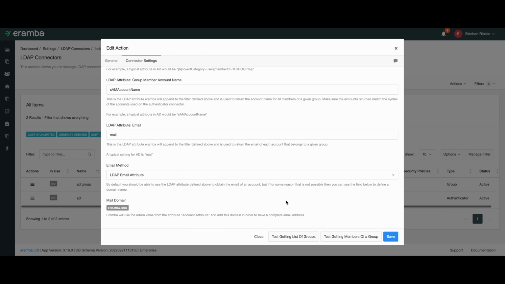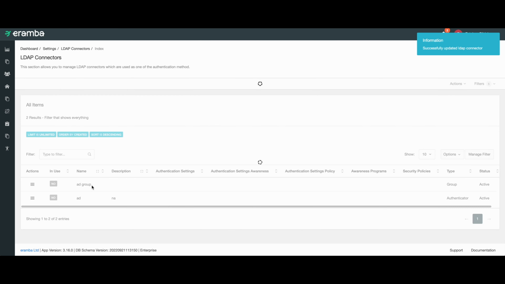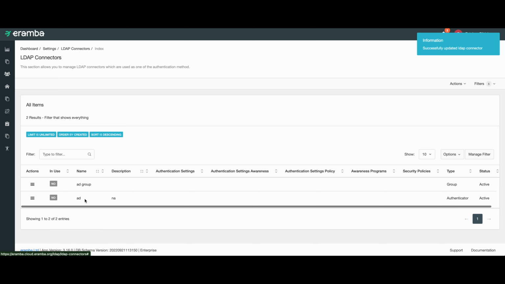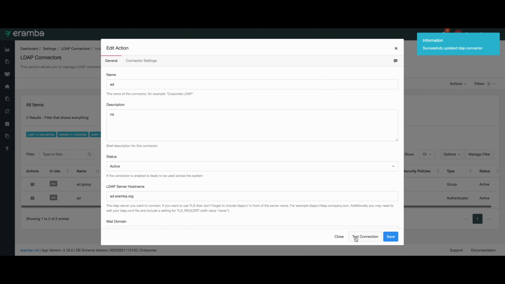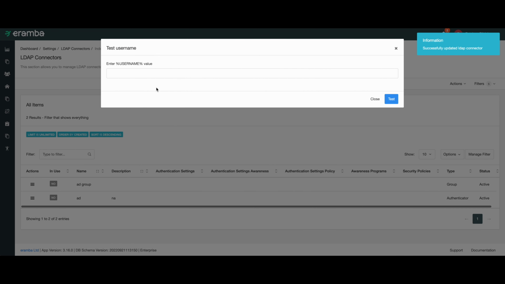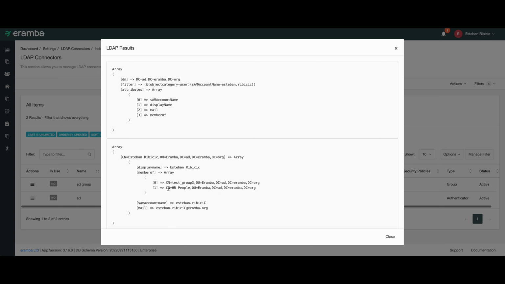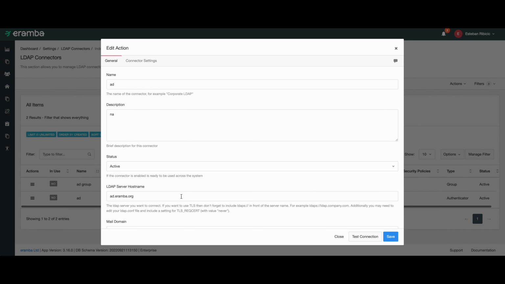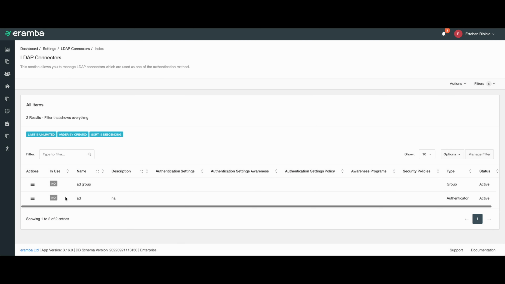The second thing you want to do is to test getting members of a group. Now, the right way to test this is actually doing the following. You go to your AD authentication connector and you test with your account. I'm going to test with my account, which is Esteban Ribicic. Because I know Esteban is a member of this group, you see I have a full DN. Again, I repeat this, it is a full DN. Now, I know Esteban is a member of this group. So now what I will do is I'm going to test my other group connector with these settings.